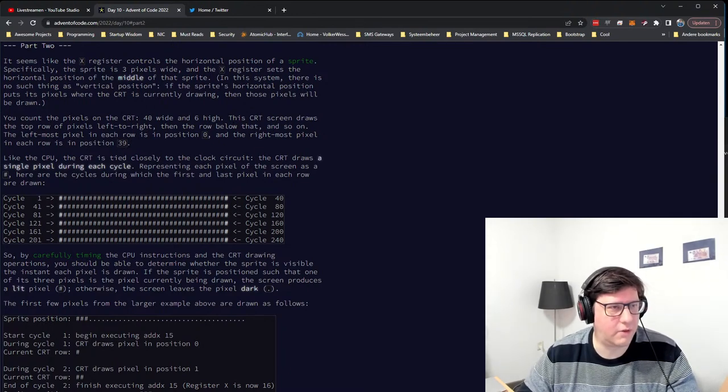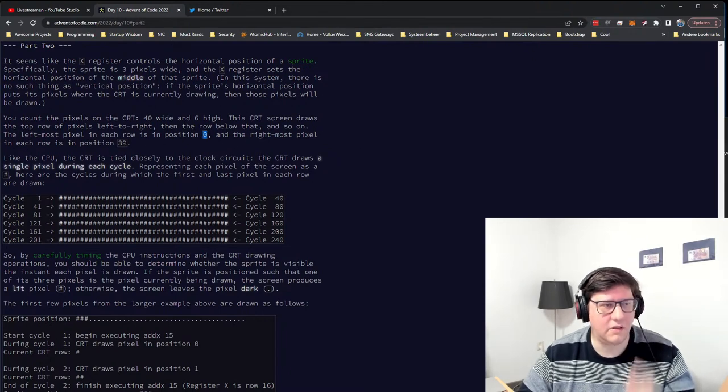The CRT screen draws the top row of pixels left to right, then the row below that, and so on. The leftmost pixel in each row is in position 0, and the rightmost pixel in each row is position 39.